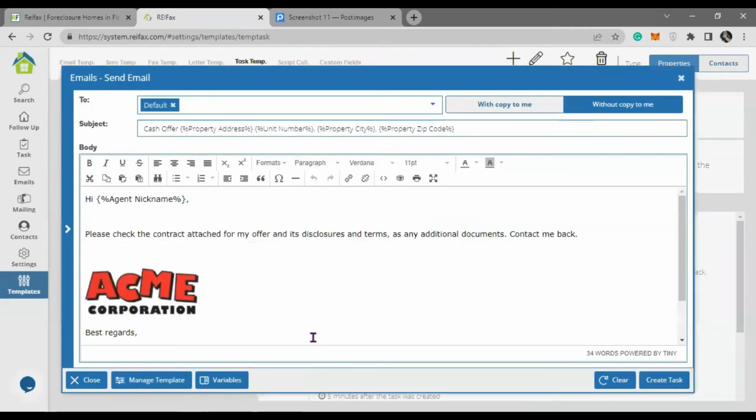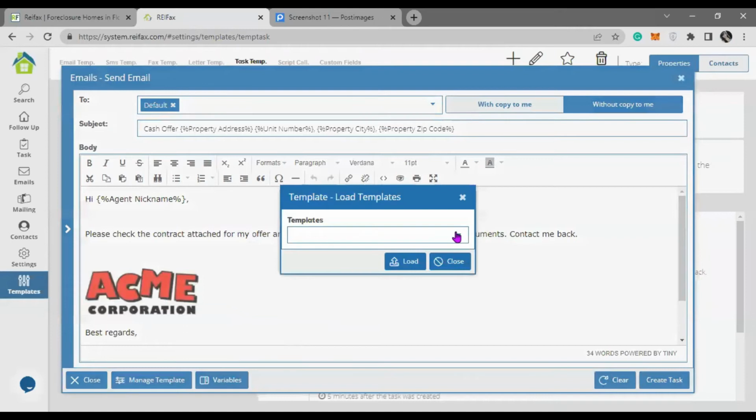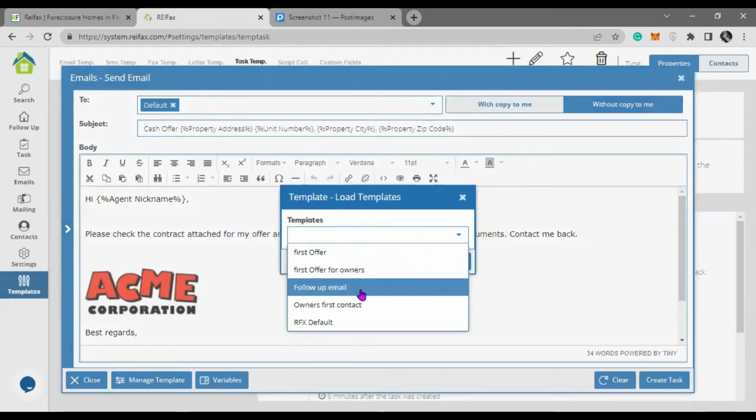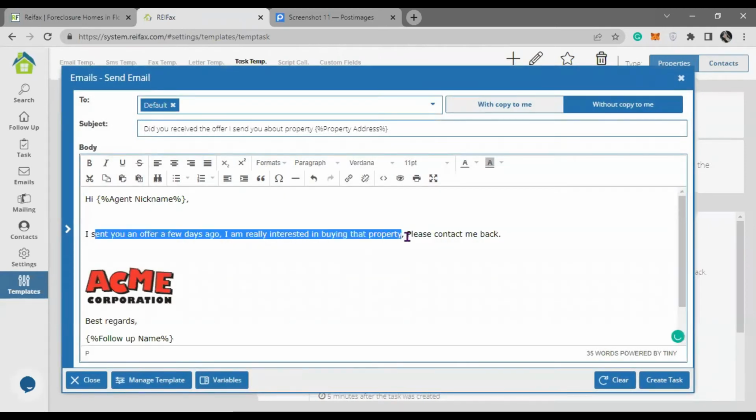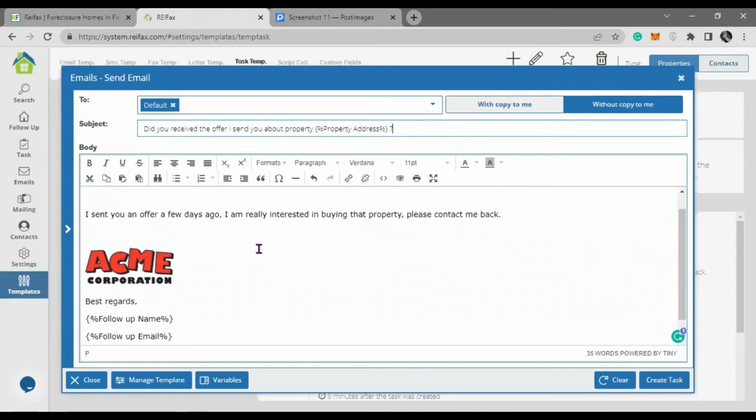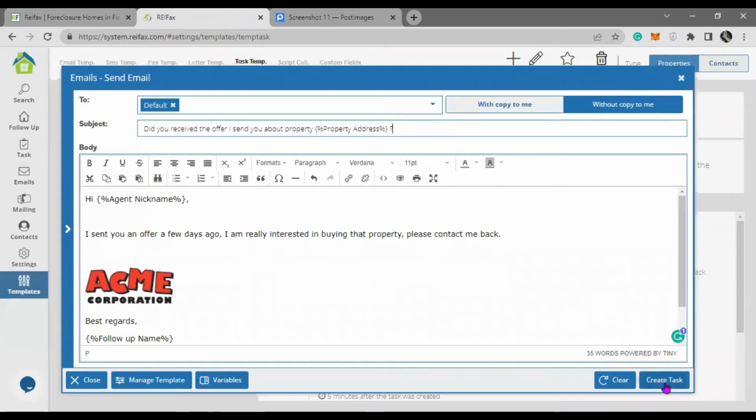Create. I'm going to use my follow-up. Remember, manage template, open here, and follow-up. There it is. I send you an offer. I'm going to use the same one. If you have a different email template, you can use it, like one for your first follow-up, one for your second follow-up, one for your third follow-up, okay? There it is. And I create the task.